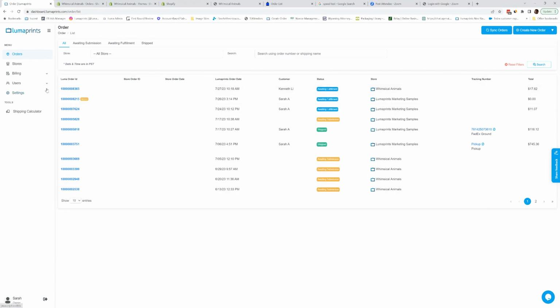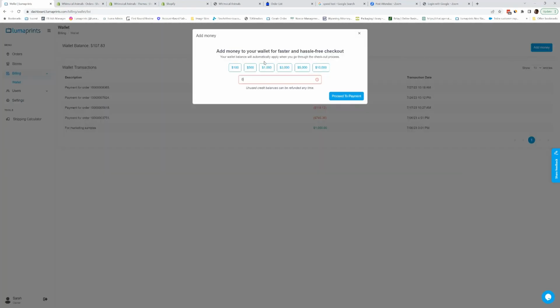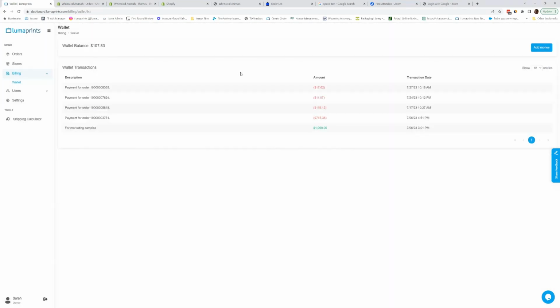So we were talking about the wallet before. If you click on billing and click on wallet, you can see the wallet balance here. Any orders that you make would deduct from the wallet balance. And then to add or to purchase store credits, simply click add money, pick the amount that you want, or you can just type in a manual amount and then proceed to payment. And then you go through the payment process, and then it'll add the money onto the wallet for you.